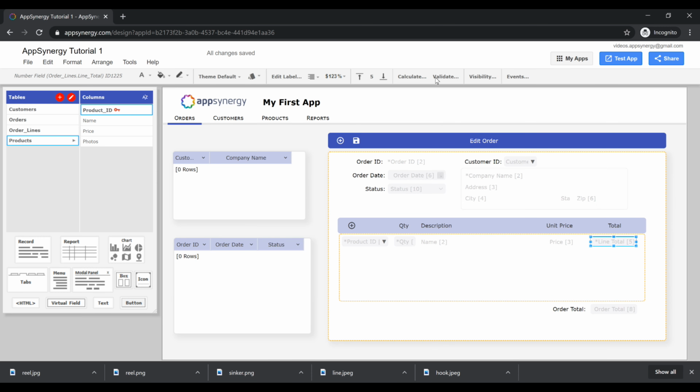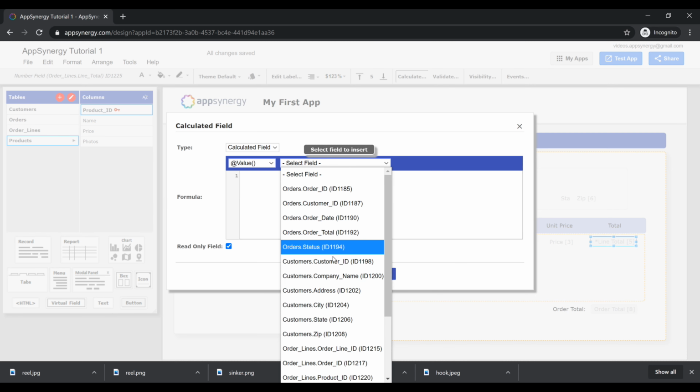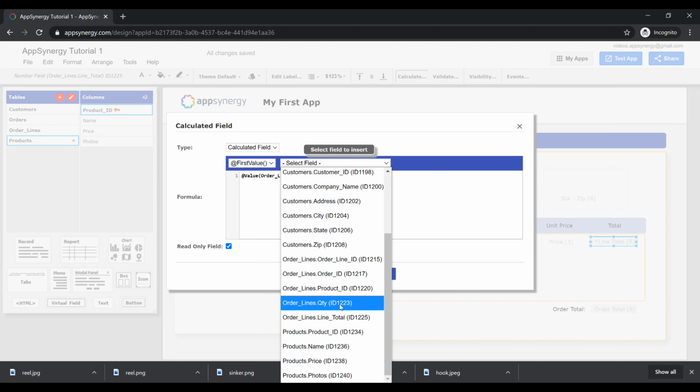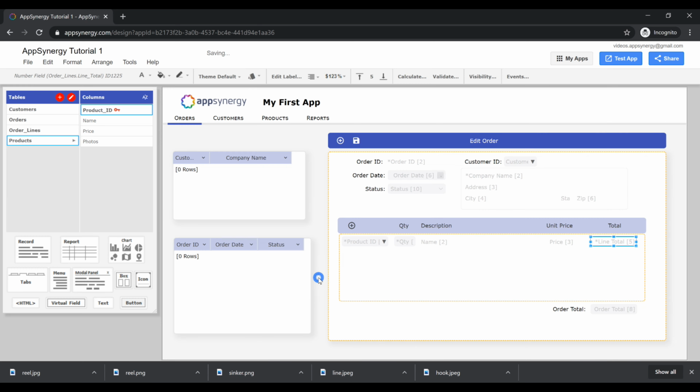So the first one we're going to do is create a calculation formula on the line total. It's not going to be a default value. It's going to be constantly recalculated. It's going to be read-only. And the first thing we're going to do is take the value of the order line's quantity and multiply it by, and it's a child record, so it has to be the first record of the product's price. So here we have basically quantity times price. This is the value on the same record, and this is the child record, so it has to be first value.